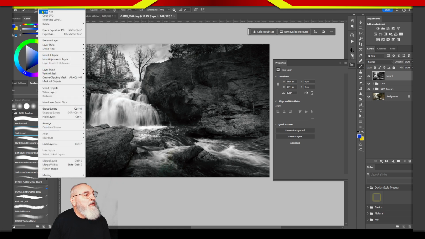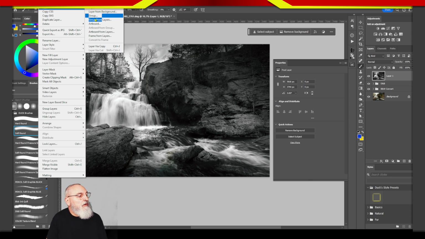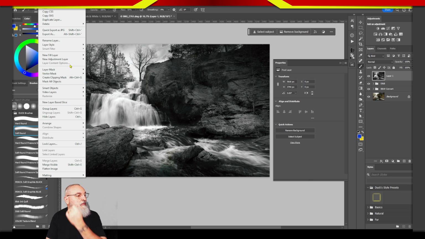What was it? Layer new. Layer from background. Something like that. I can't really remember. I'm so used to working with shortcuts. Okay.